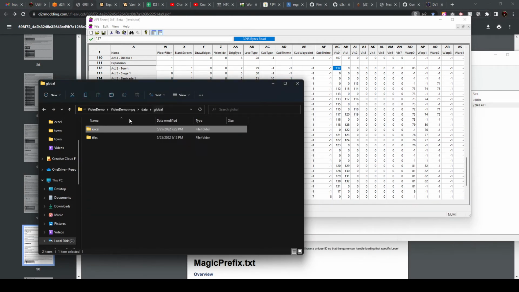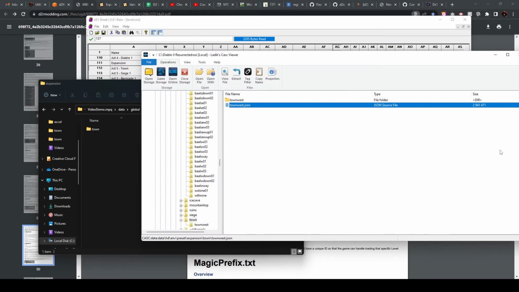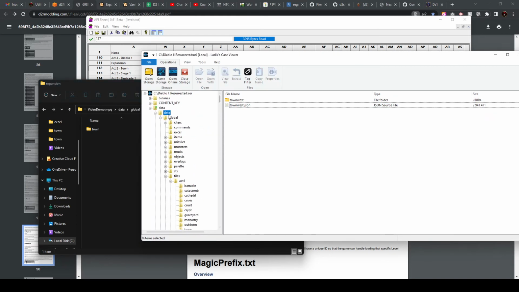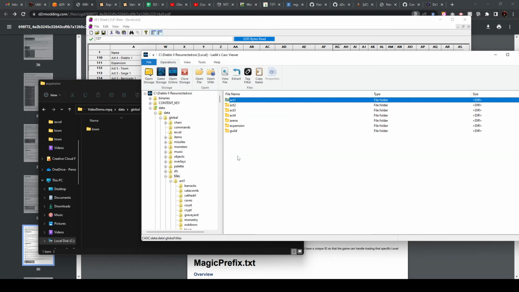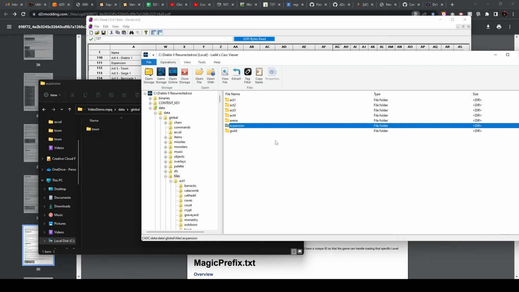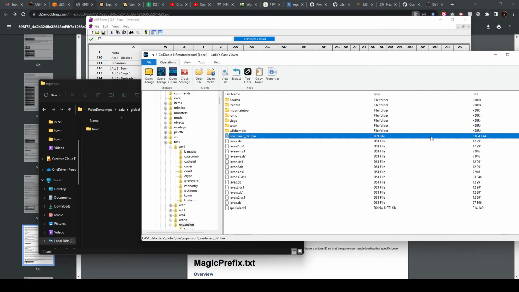And if we go into our global tiles section where we have our edited map folder, I'm going to delete that just because we're not using it. And if we go into our town section here, we do have our edited map. However, in Diablo 2 Resurrected, we have a folder. If we go to Data, Global, Tiles, and we go into our expansion folder, for example, we're going to see a file here, combined_ds1.bin.